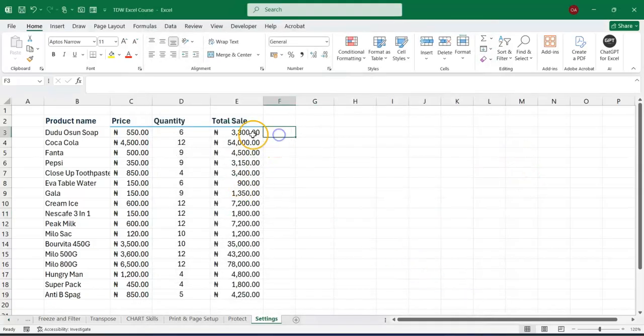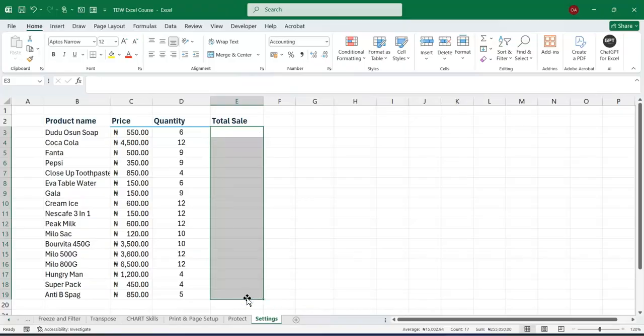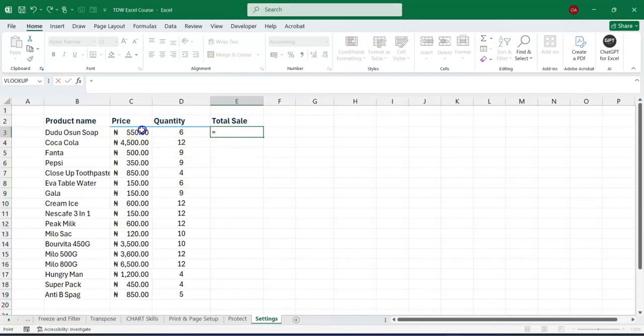Now, most times, for example, let me delete this. Most times when I want to get this, let's say equals this multiplied by this. Once I press Enter, you see that Excel goes to the next cell. From this cell, it comes to this next cell.